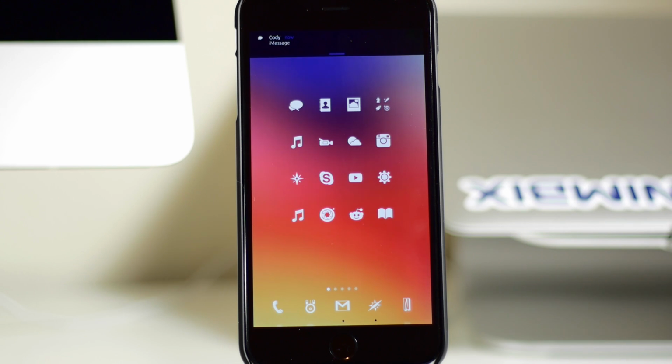So this is a tweak that you're going to have to add a repo in order to get, but I'll be sure to put that in the description below so you guys can just copy and paste.